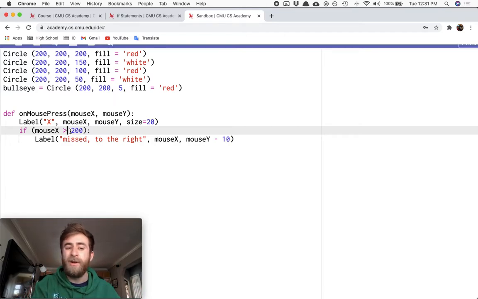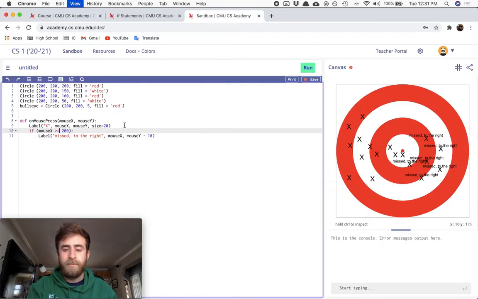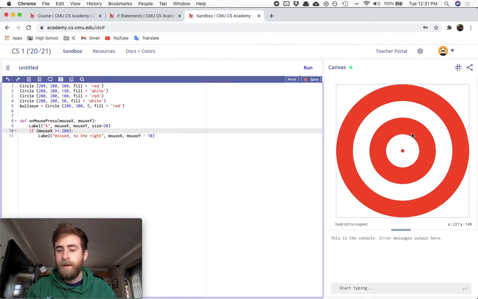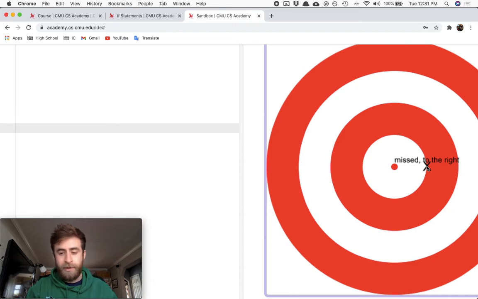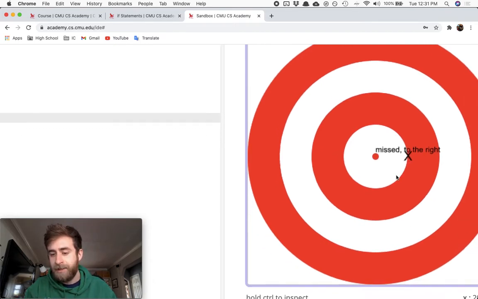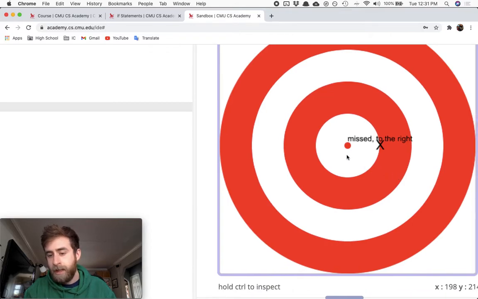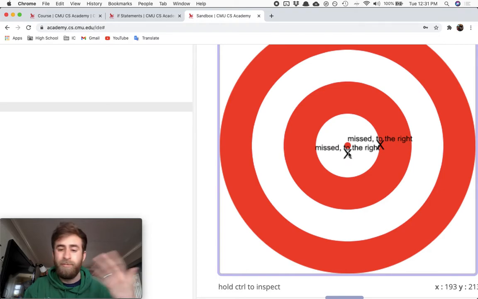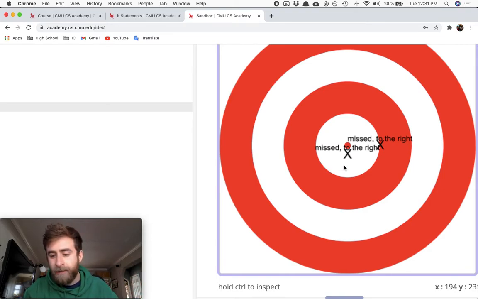I can make greater than or equal to by doing the greater than sign and then equal to. And if I run this now, I'll see greater than 200, it's at 251, it draws that. If I can get my mouse coordinates here and make my mouse exactly 200, it'll say missed to the right because that's what the if statement tells it to do. And if I go all the way to even 194, it's not missed to the right. It's gone a little bit to the left.